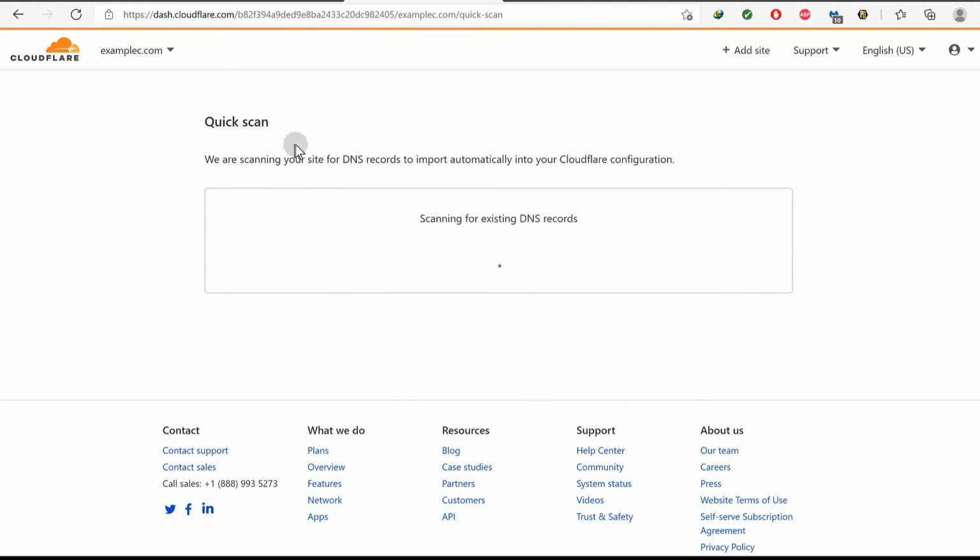And then it's going to scan for the DNS records. And then once it scans the records, it's going to tell you that you need to go to wherever your domain is being hosted, the name, the provider of your domain. If you bought it from GoDaddy, Namecheap, Cloudflare is going to give you certain name servers. Take those name servers and then use those name servers. Remove the name servers that are currently on your site.